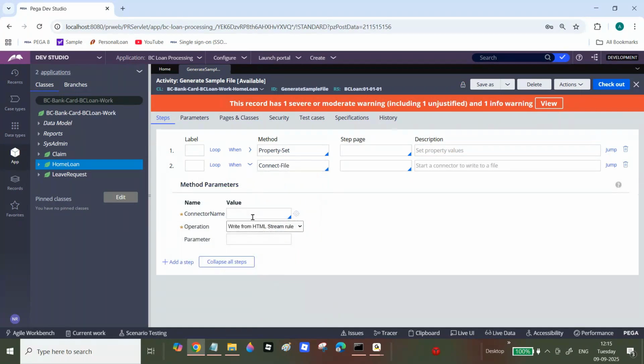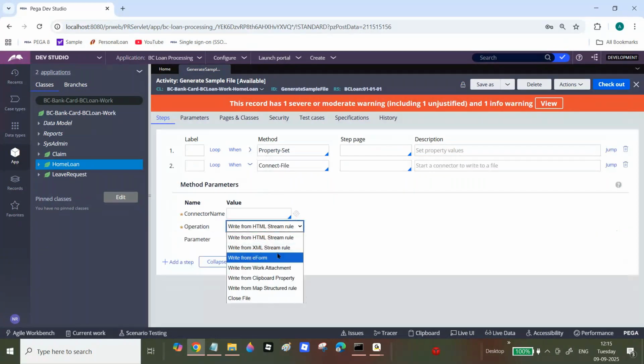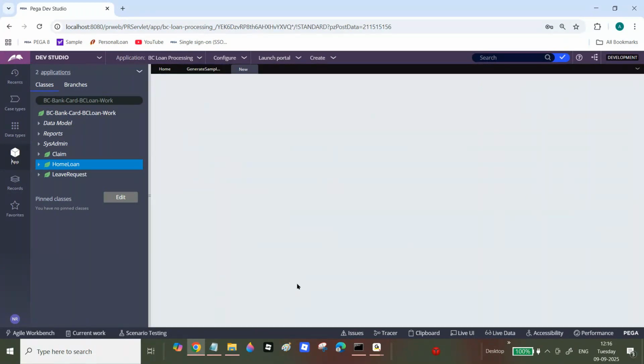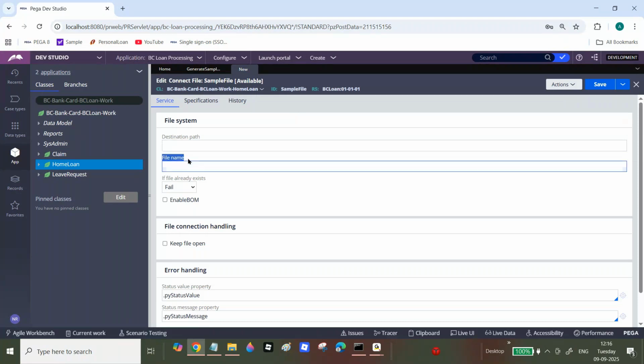Now you want to insert whatever data is available into your file. Here in the operation, you can select that you want to read the data from the clipboard property. Your entire data is available here. Now you can pause this one. After that, you will create a connect file rule. You can write the data from the clipboard property param dot message, sample file. Now I'm creating one connect file rule by using this navigation. Here we can specify the destination path and file name.